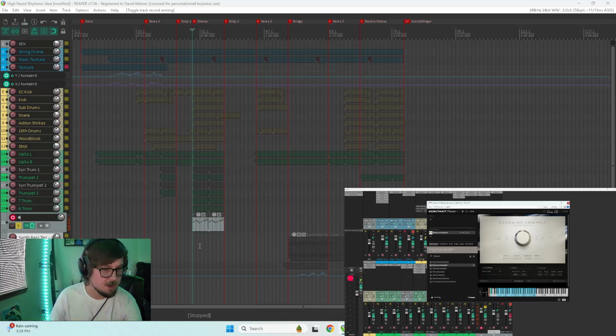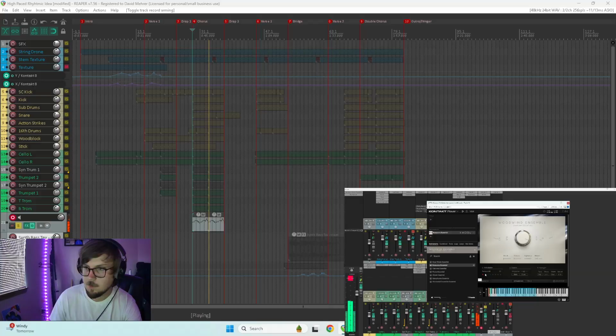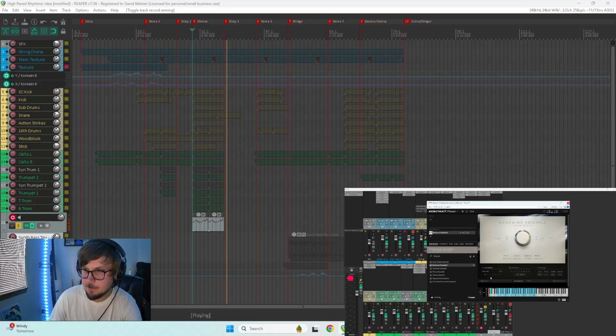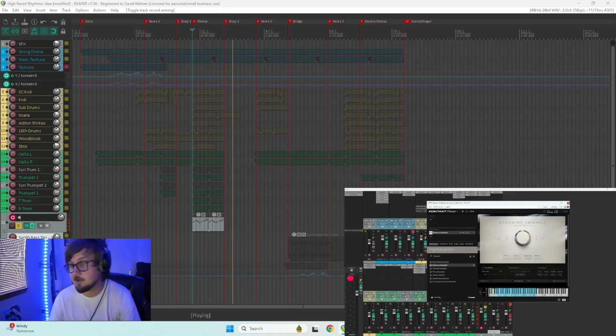I'm just playing with the mod wheel here, trying to get it to fit. Needs to be fast, even with the staccato.